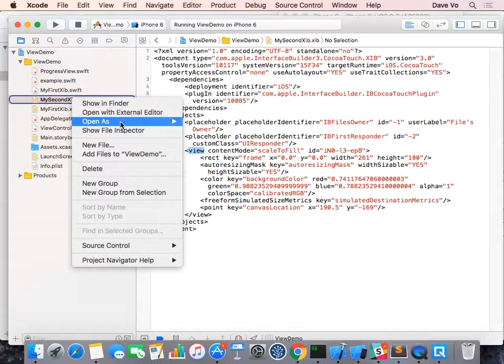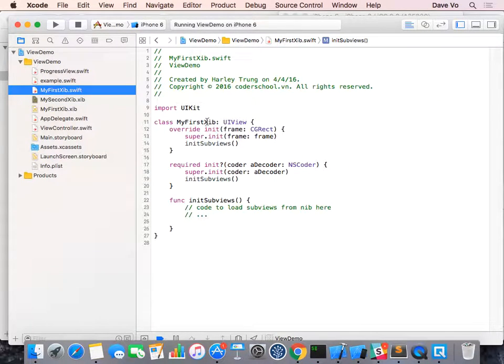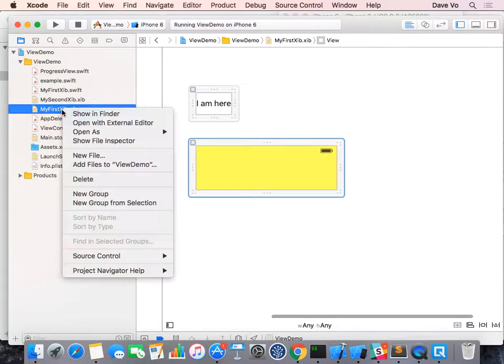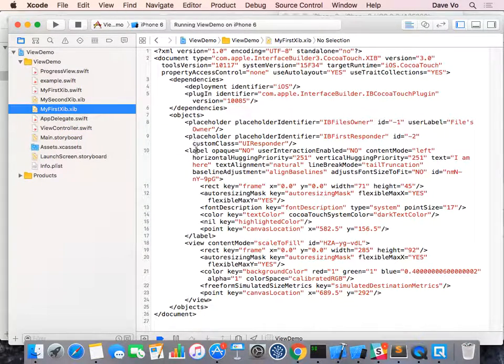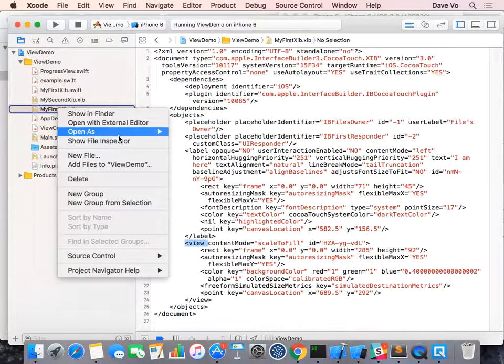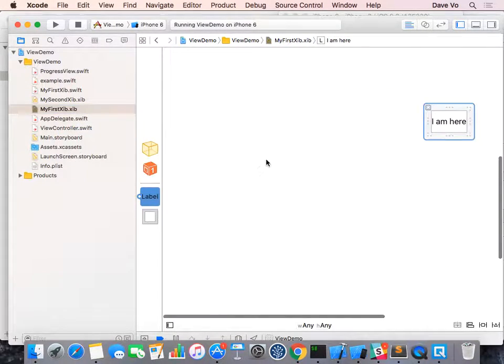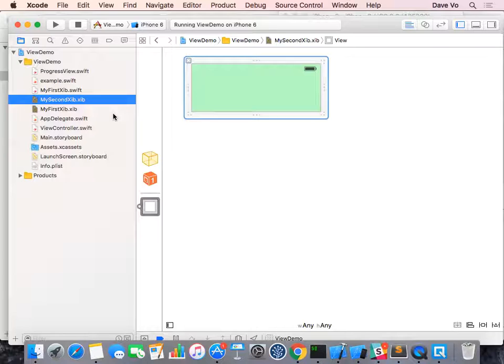So let's switch it back to the interface builder. If you remember IB, the interface builder. So let's take a look at my first zip. If I change this one to source code, we can see we have two things, right? In the objects we have a label and then a view. So let's switch it back to the interface builder. Yeah, you see here we have a label and a view, right? But forget this one for now. We want to use my second zip.